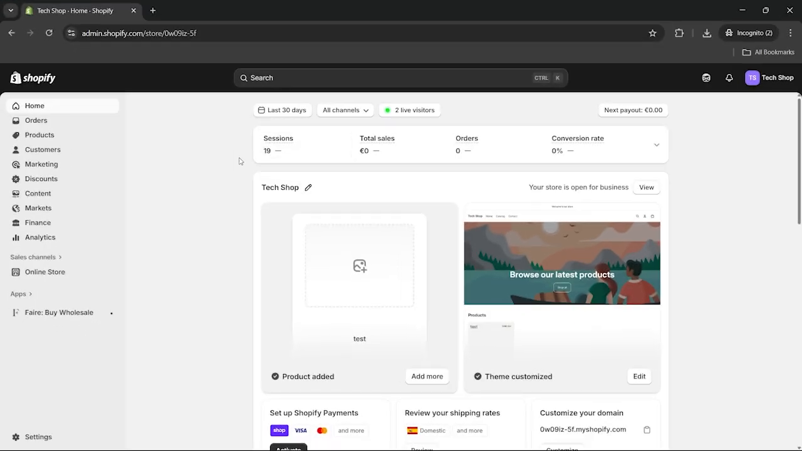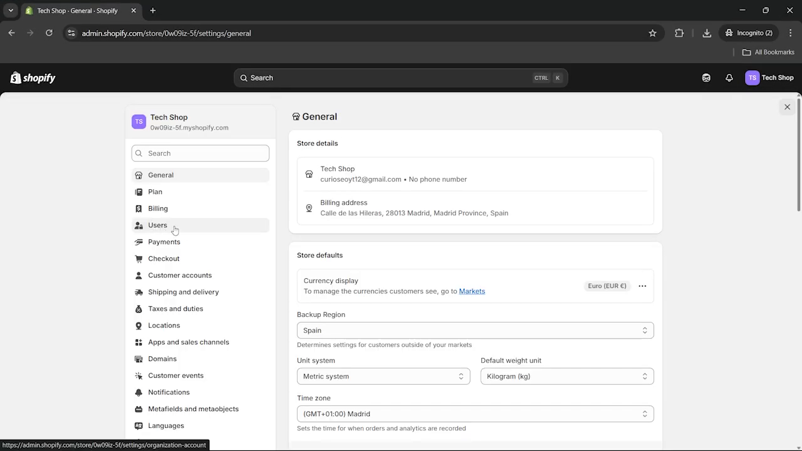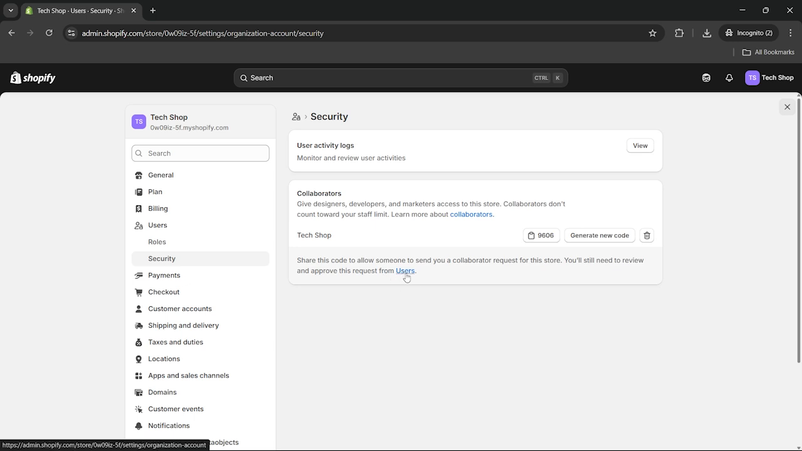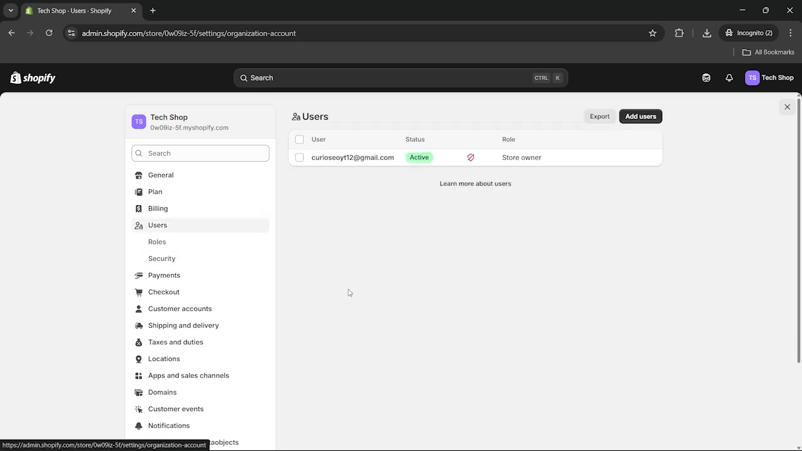So once you have your Shopify plan ready, you need to go to settings, then right here search for users and security. Now right here you should find your code. So as you can see right here, you can search this code to allow someone to send you a collaborator request for this store. Once they send this request, you can check it by clicking right here or going to users, and you should find the request right here.